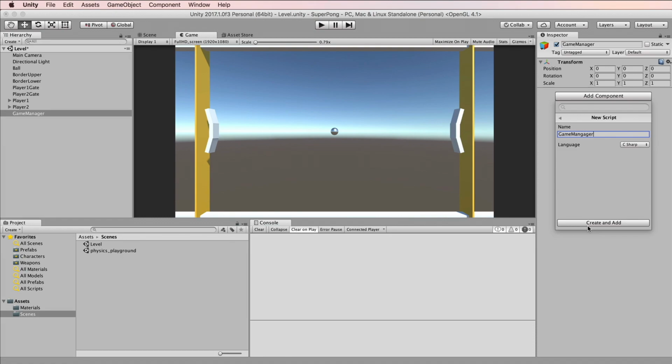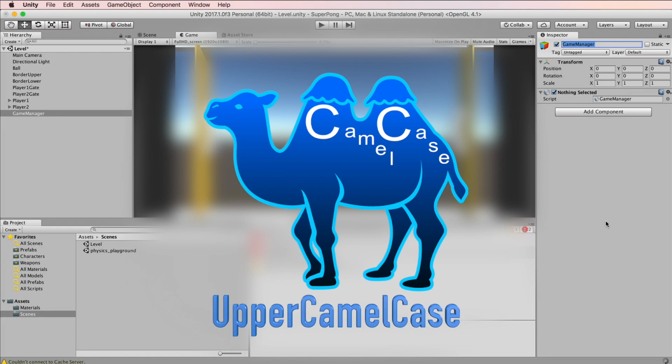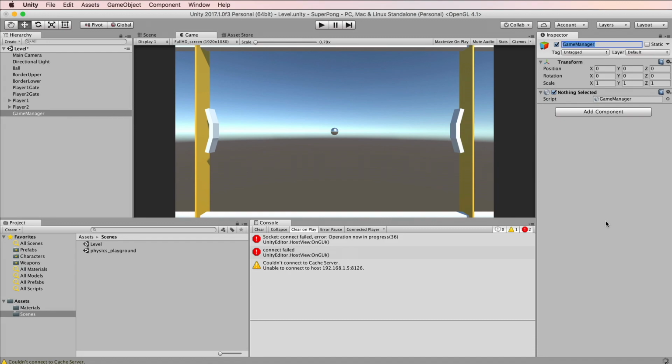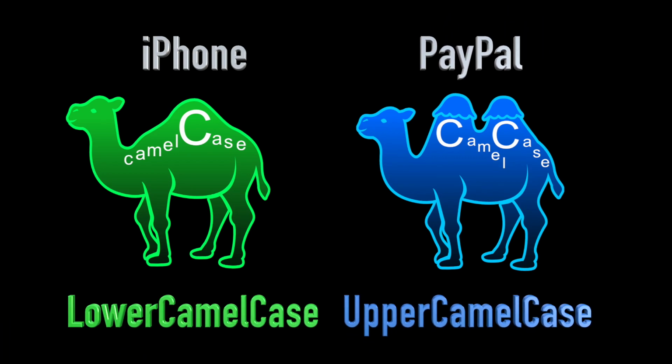Notice that both words start with a capital letter and there is no space. This way of naming is known as Pascal case, or it also can be called upper camel case, and this is for a good reason. It's much more readable this way. Usually we would separate words with spaces, but in script names you can only use a very limited set of characters, and spaces are not allowed. A good example of camel case usage is iPhone or PayPal, where iPhone is a lower camel case and PayPal is upper camel case or Pascal case.